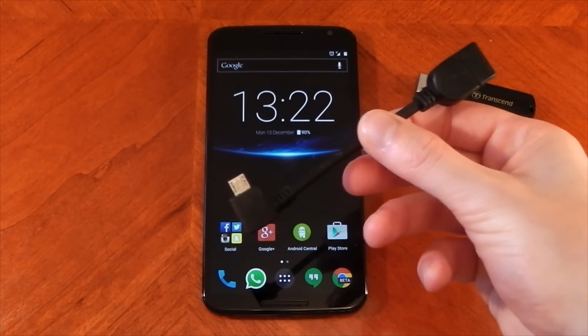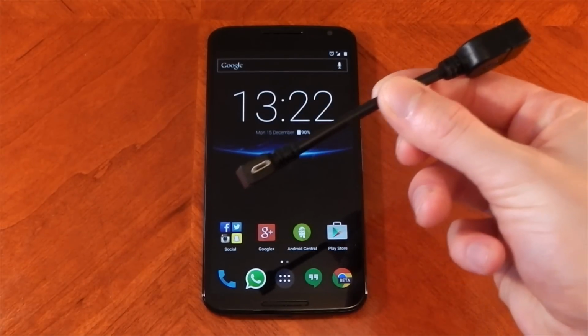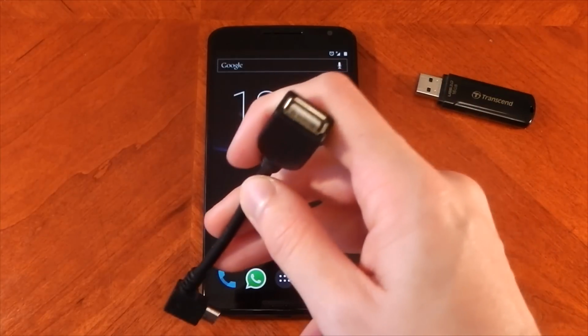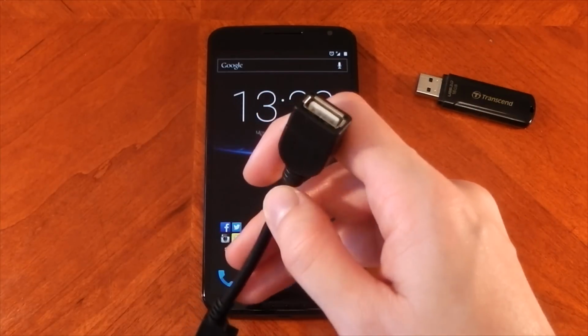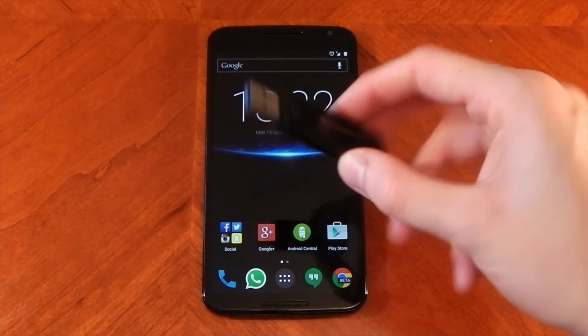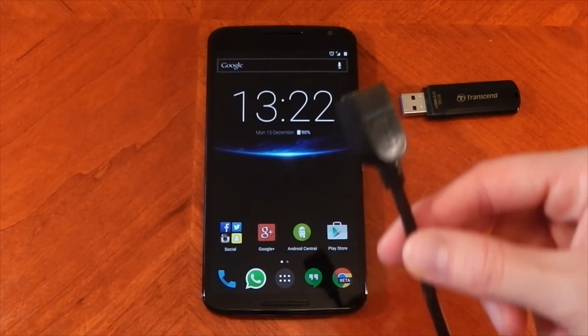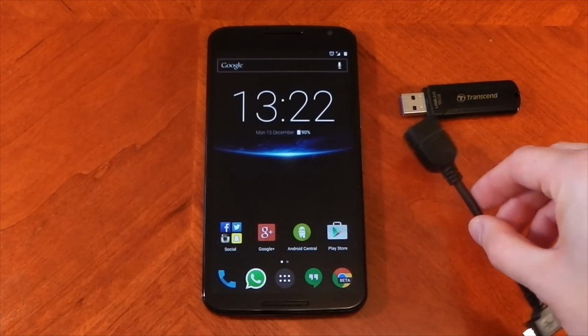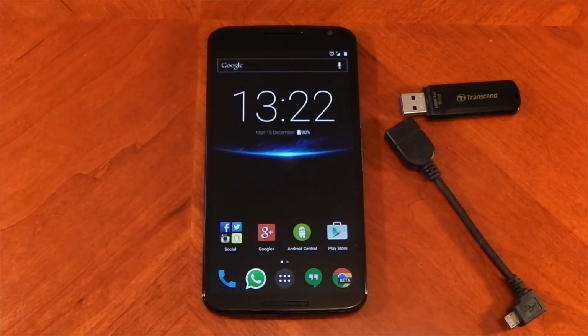One end has a micro USB that you can plug into your phone or tablet. The other end is a USB socket for your USB sticks and hard drives. Be aware that if you're using a hard drive that requires external power, it will still need that external power source to work, so just remember that. And yeah, let's go ahead and test this out on the Nexus 6.